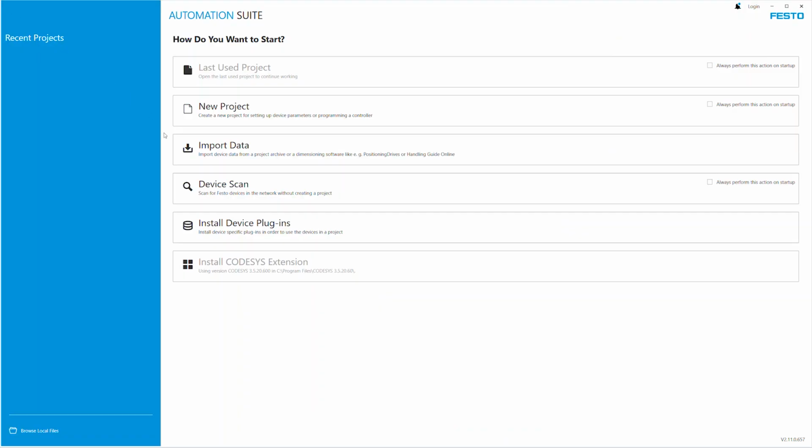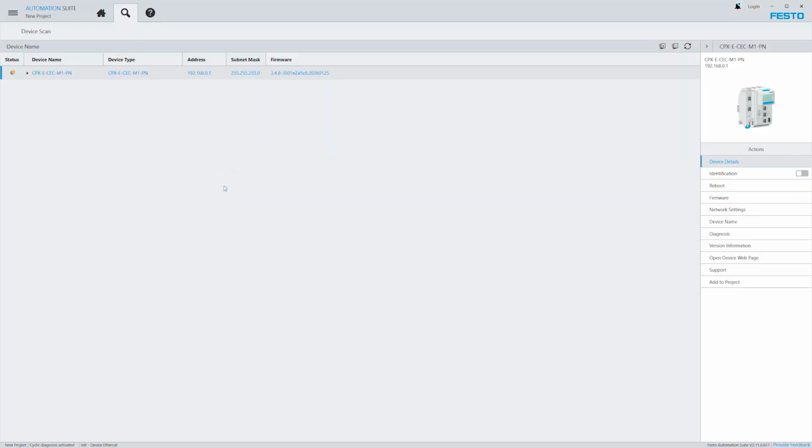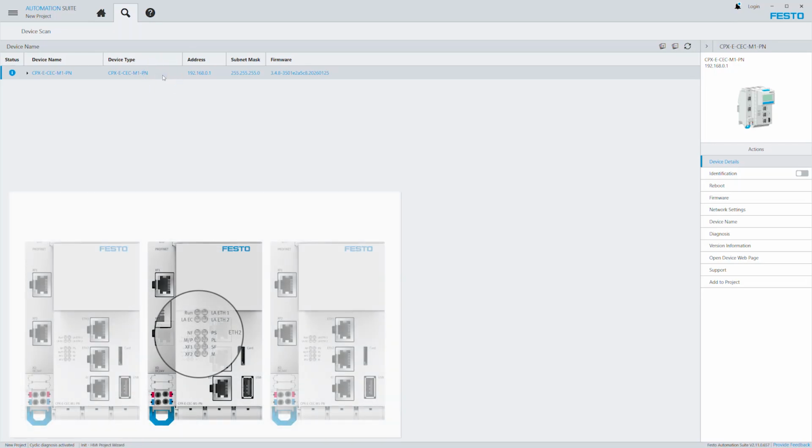Configuring the IP address of the PLC. Open the Festo Automation Suite software and click on Device Scan. It displays the connected Festo devices in the network. Select the CPX-E, CECM1PN PLC. If multiple drives are connected, use the identification function to identify the appropriate drive from the list.